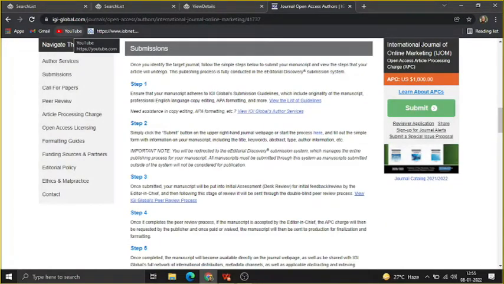Here they also tell us how we can go about the submission, the procedures for submission. It is a charged journal where you have to pay processing charges for publication of the article. Once it has been reviewed and accepted by the editor, then we have to pay the publishing fees, and only after that will it be published.